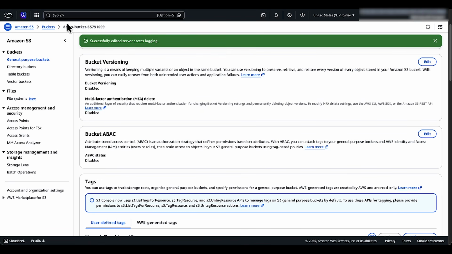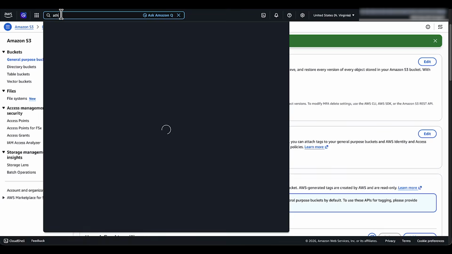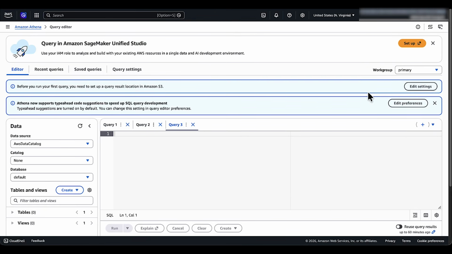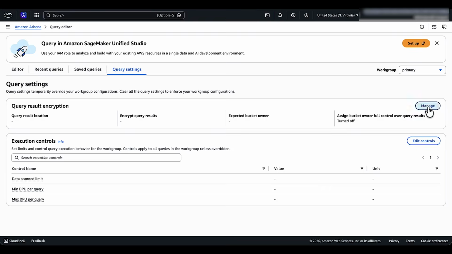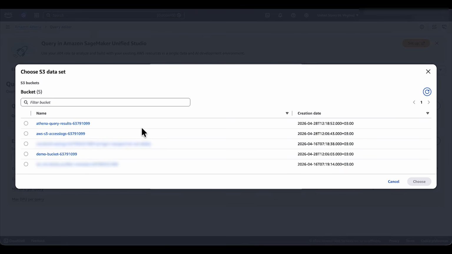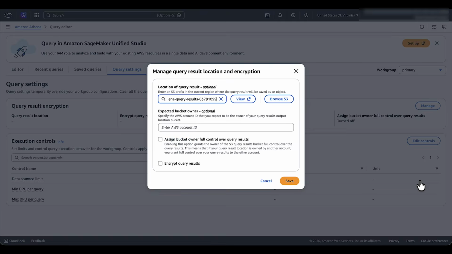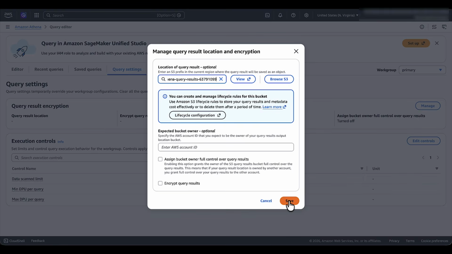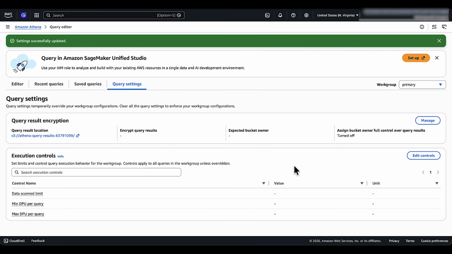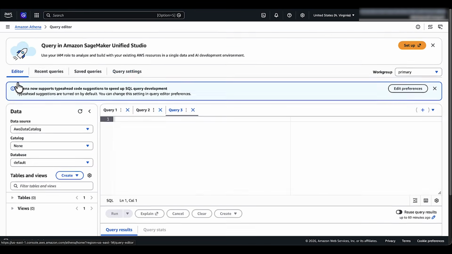Next, open Athena to create a table for querying these logs. If this is your first time using Athena, set up a query result location. Specify an S3 bucket for query results and then choose Save. Now, go to the query editor to create your table.